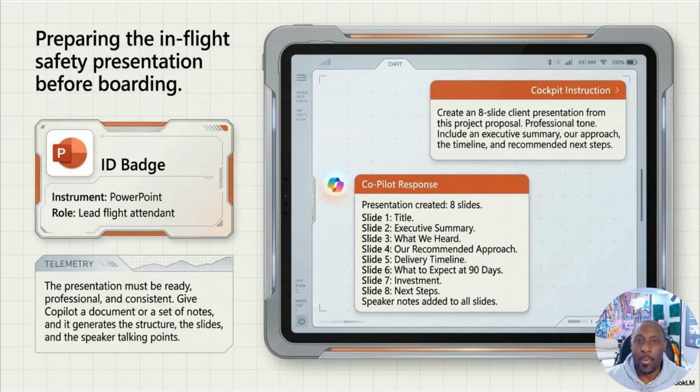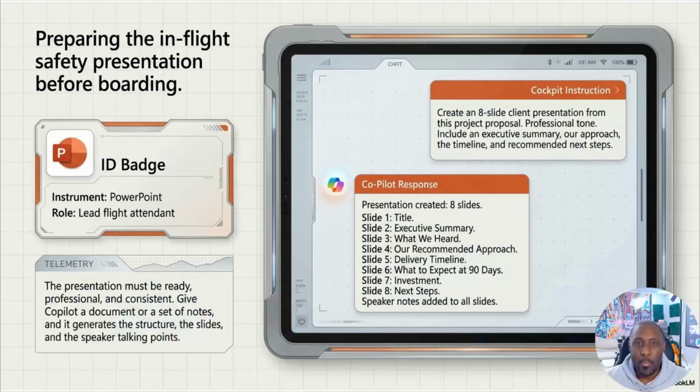The Copilot responds, presentation created, 8 slides. Slide 1, title. Slide 2, executive summary. Slide 3, what we heard. Slide 4, our recommended approach. Slide 5, delivery timeline. Slide 6, what to expect at 90 days. Slide 7, investment. Slide 8, next steps. Speaker notes added to all slides.